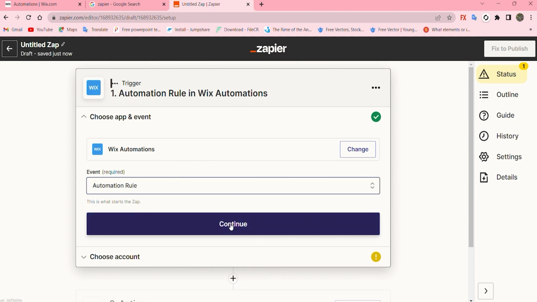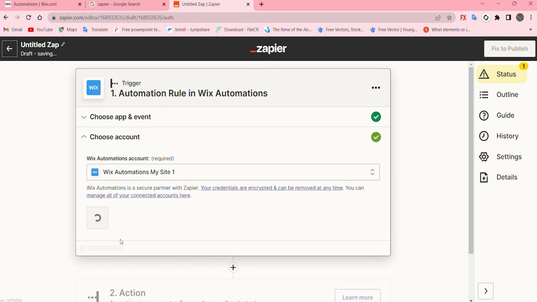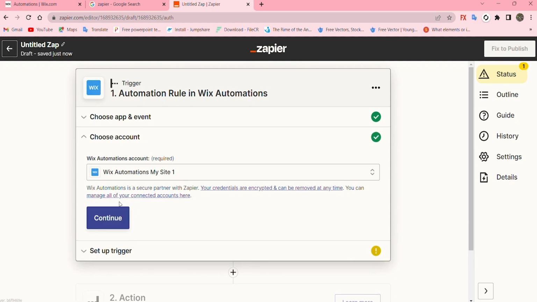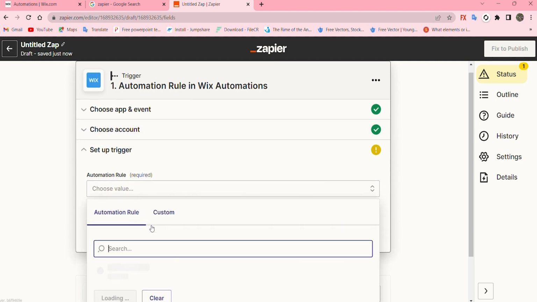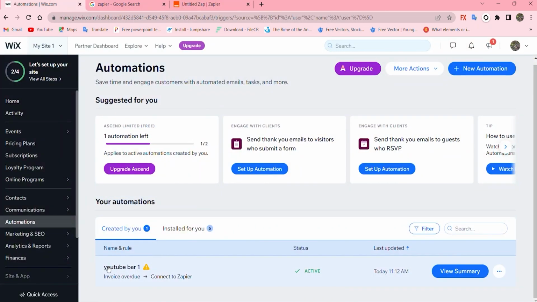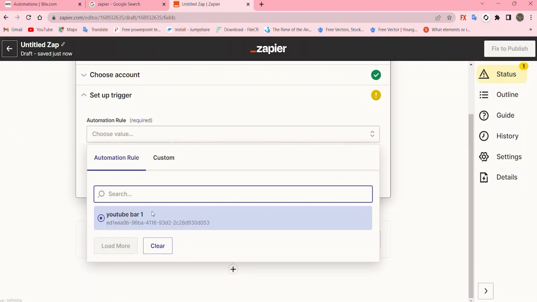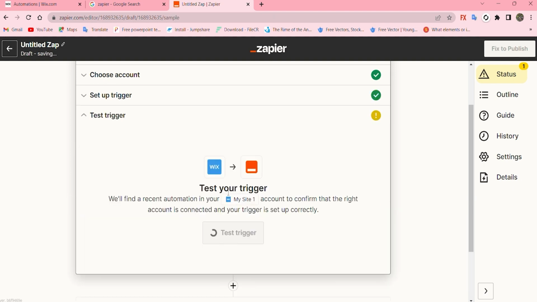Okay, now to press continue, you have to choose your account. I already linked my own account. You can connect a new account, your own account from here. For now, I'll go with my own account. Okay, so to continue, automation rule, the one we just created over there, the YouTube bar, we're gonna click on that, or any other automation you have created. You can see it over here, YouTube bar one, and we're just gonna click on that and click on continue, and it is all set.